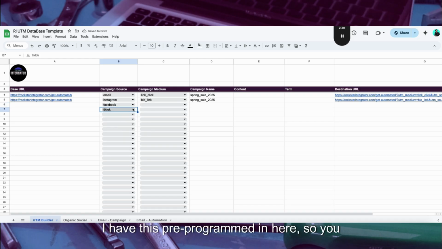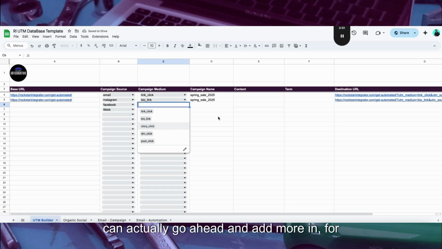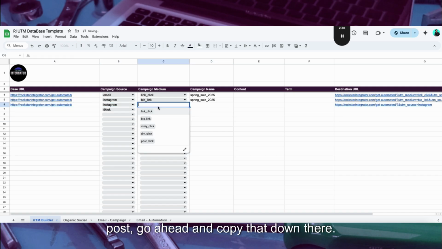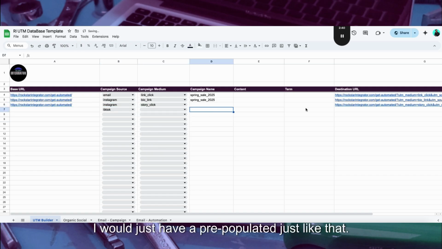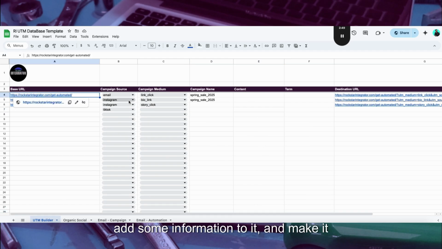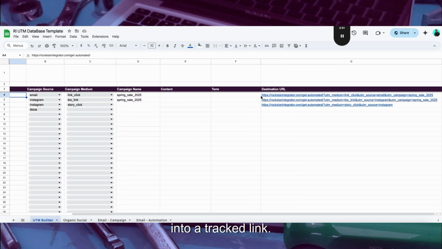I have these pre-programmed in here, so you can actually go ahead and add more in. For example, if we were doing another Instagram post, go ahead and copy that down there, and I wanted to do story, I would just have it pre-populated just like that. So this is how the UTM Builder works. It allows us to take a normal link, add some information to it, and make it into a tracked link.